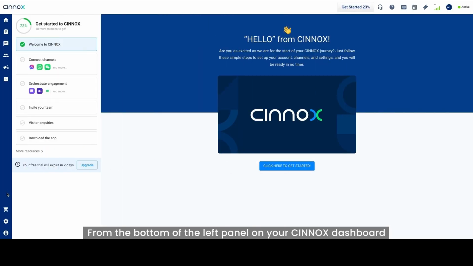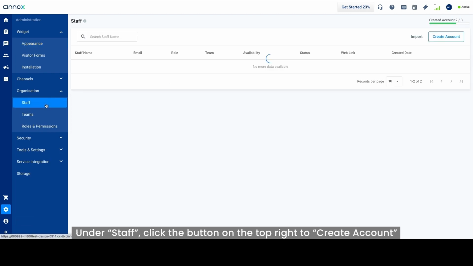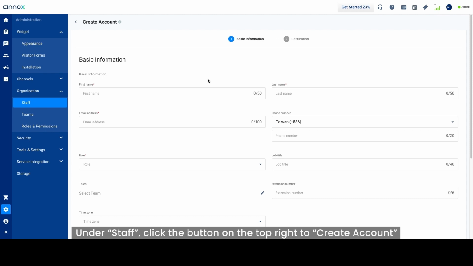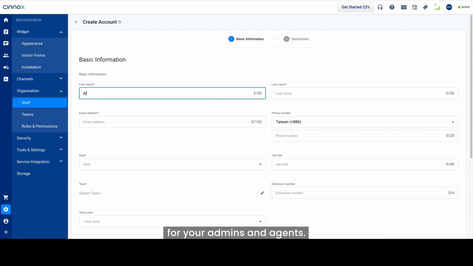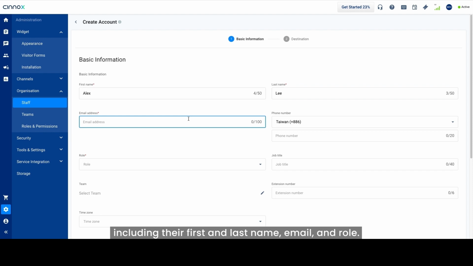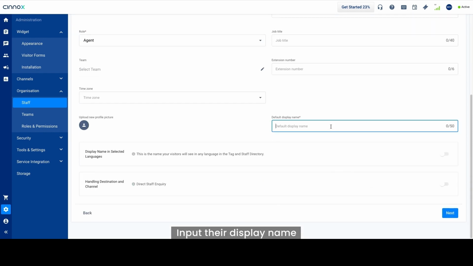From the bottom of the left panel on your CINNOX dashboard, click on Administration and select Organization. Under Staff, click the button on the top right to create accounts for your admins and agents. Fill out their details, including their first and last name, email, and role. Input their display name, which is what customers will see when they talk to the agent.